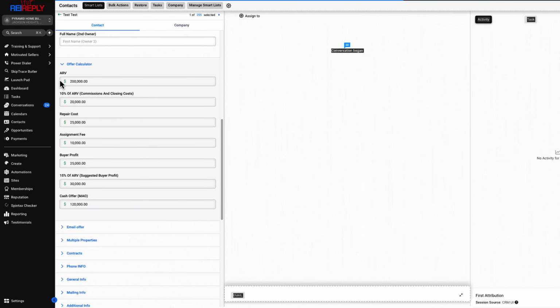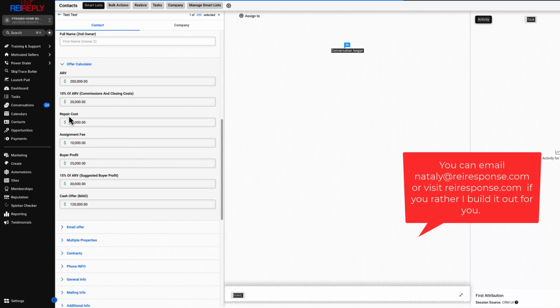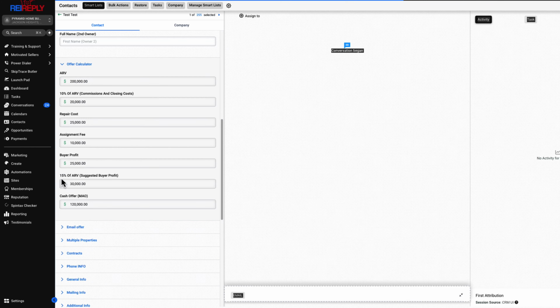Pretty much this calculator is going to take the ARV, it's going to take 10% for closing costs and commissions, and it's going to subtract the repair costs, subtract the assignment fee, subtract your buyer profit. It's also going to give you the suggested buyer profit, which is just 15% of the ARV, and then the cash offer is when it takes the ARV, takes off the 10%, the repair cost, the assignment fee, the buyer profit. This is going to be your max allowable offer. So if you guys want this calculator, I'm going to show you exactly how to build it right now.